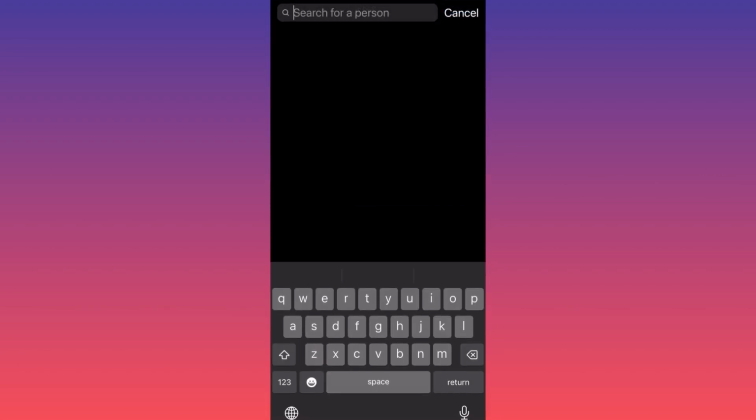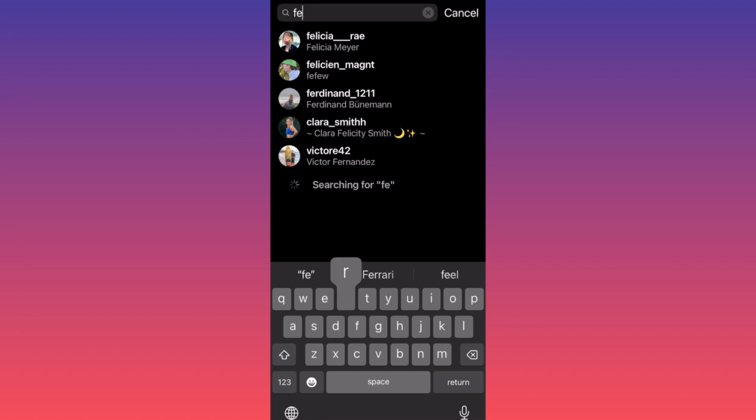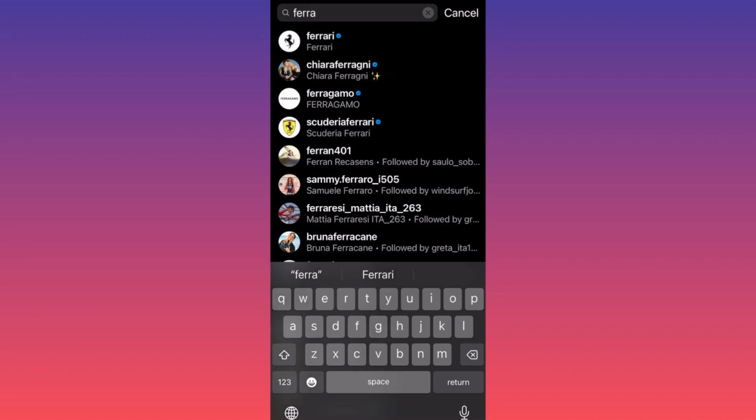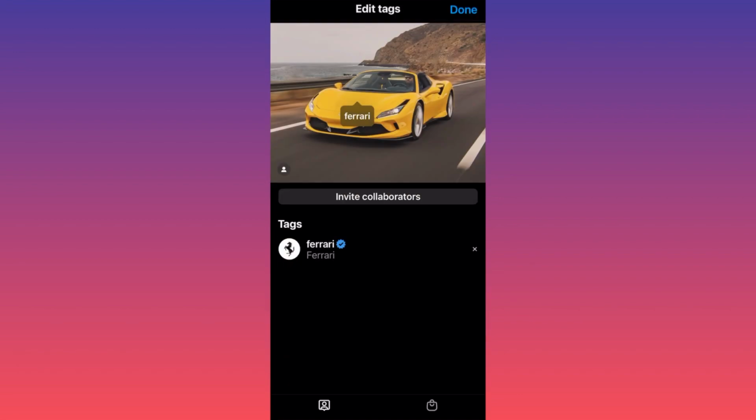And then I'm going to look for the account that I want to tag. In our case, this is Ferrari. You want to click on the Ferrari, right? And now you can place your finger on the tag and you can move it around the image. Okay, you can put it here, you can put it there.